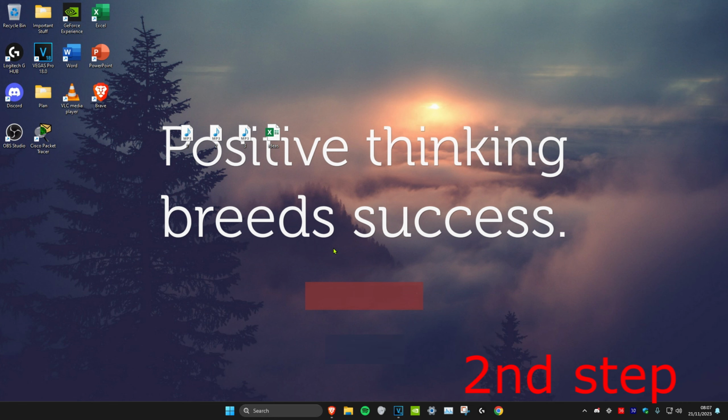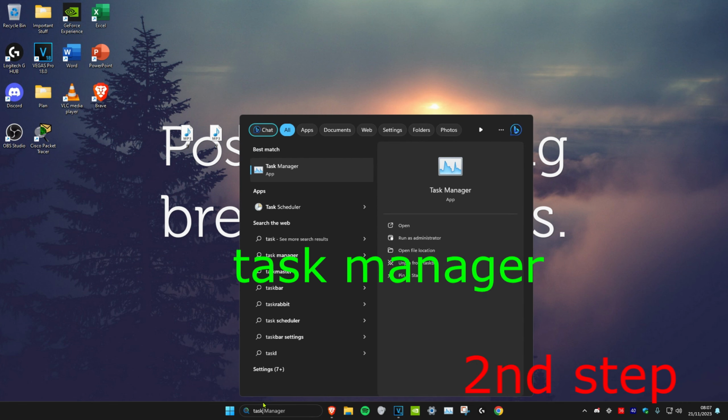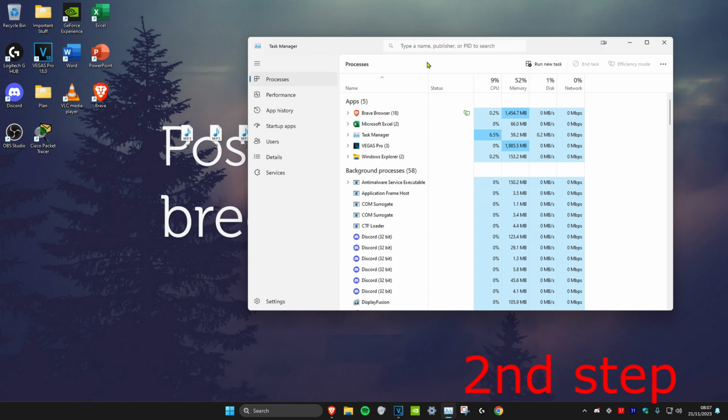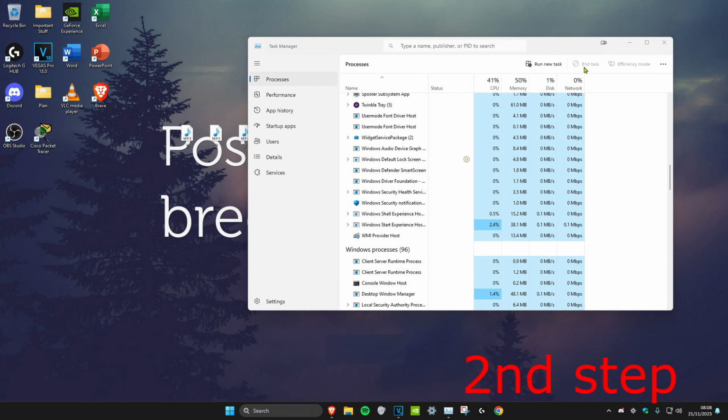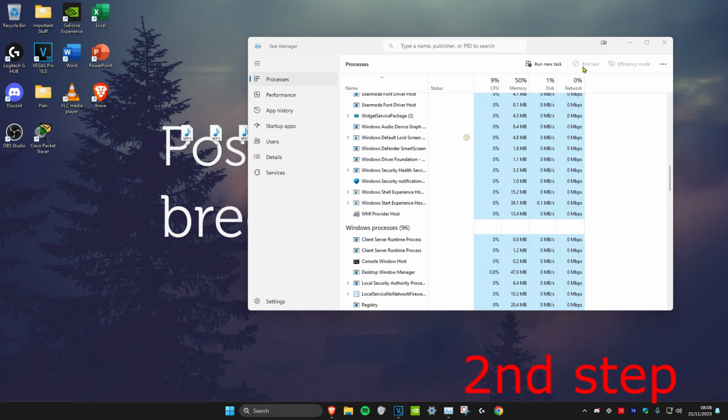Now for the second step, we're going to head over to search and type in Task Manager. Click on it. Once you're on Task Manager, you want to look for Windows Explorer. You might need to scroll down to find it, but once you find it, you want to click on it and then click on Restart Task. Now once you do that, restart your computer, then the problem should be fixed.